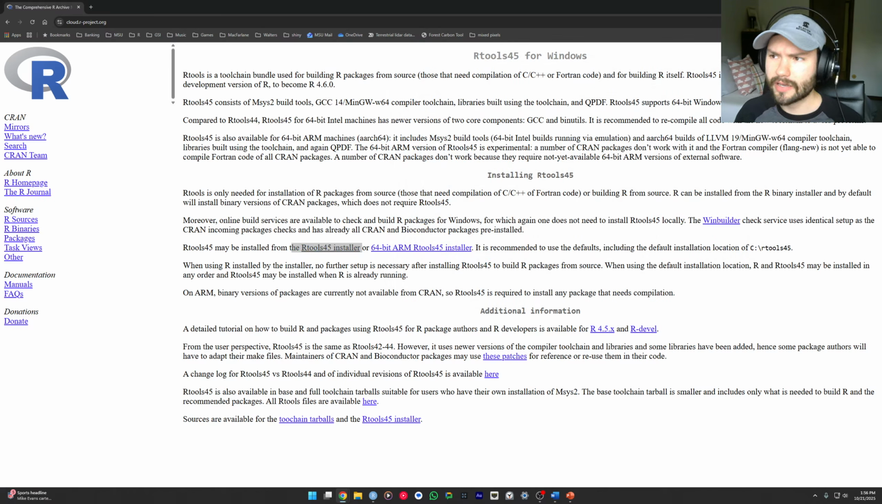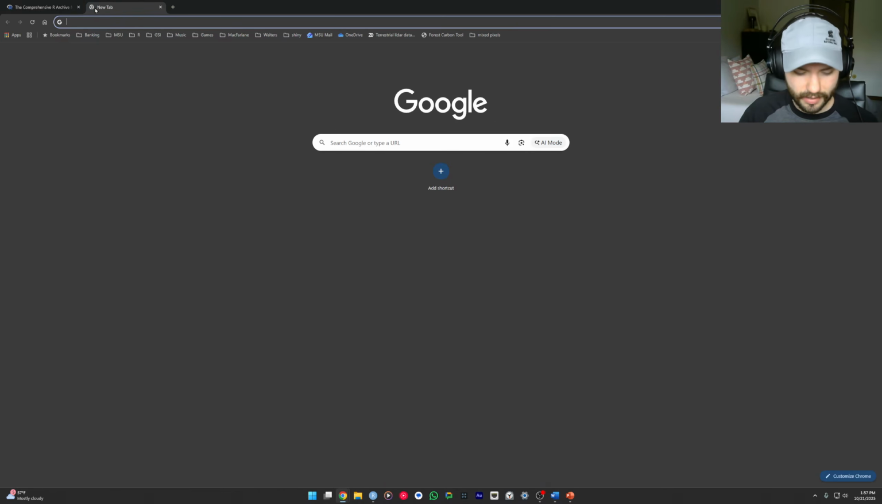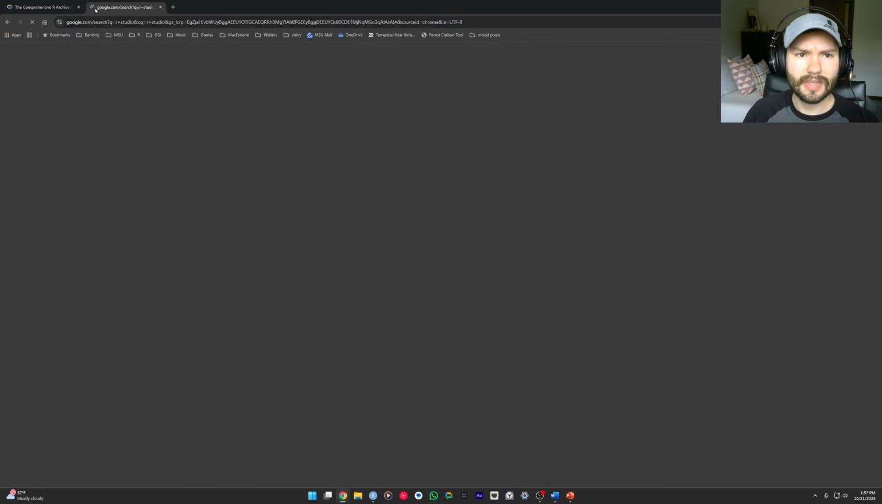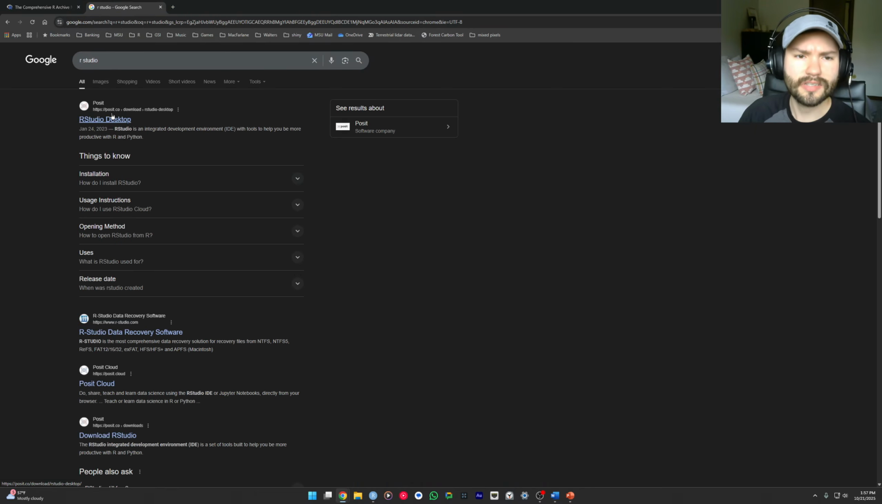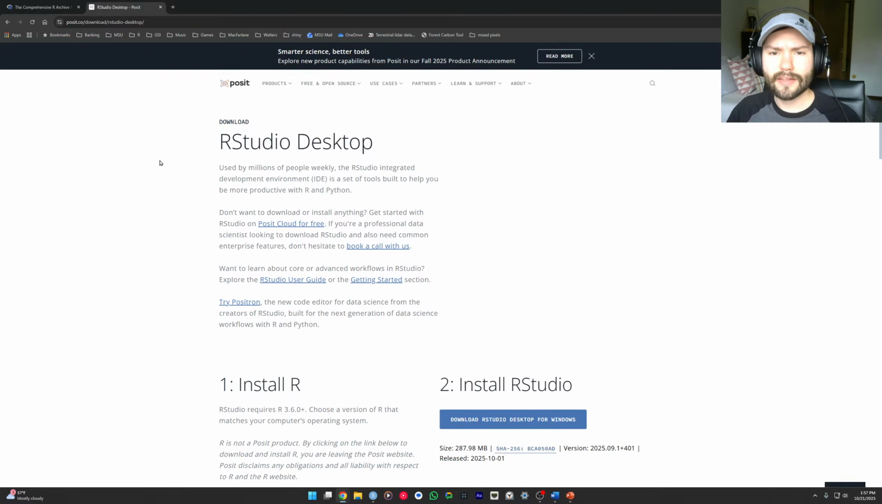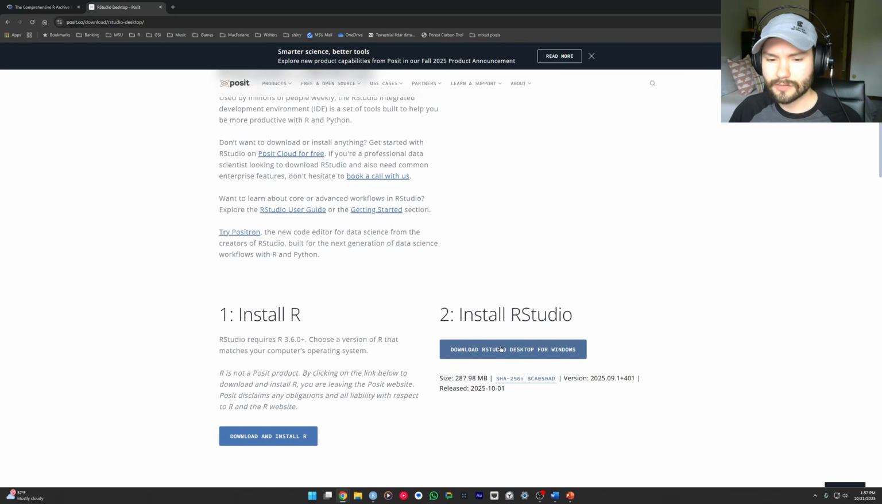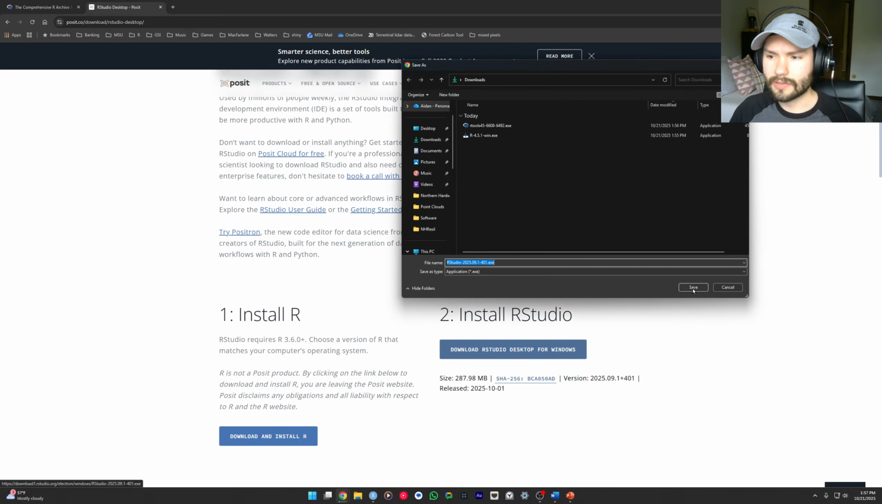Okay, so optionally now, we can download RStudio. I would highly recommend using RStudio. If you use R, it just makes everything so much simpler and easier. You can type in RStudio in your browser, and you're going to want to download it from posit.co. There's our Posit link. We can click on this, and you want to scroll down until you find the option to install RStudio for Windows. I'm going to download this, and it will download the executable.